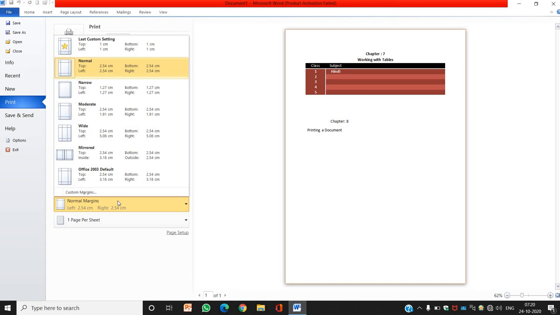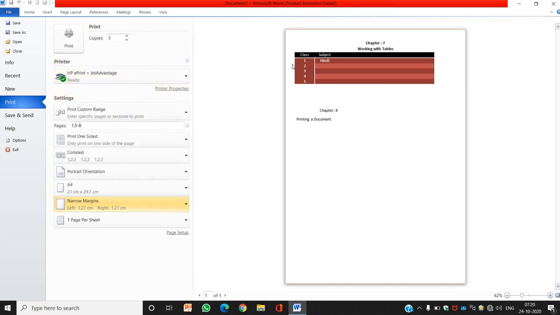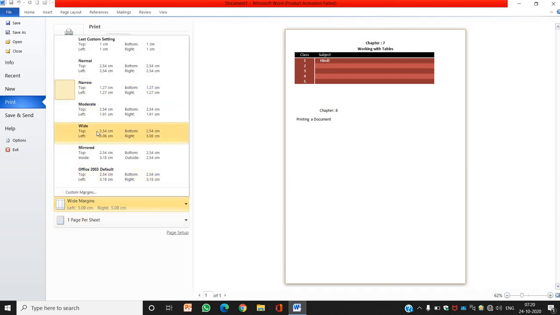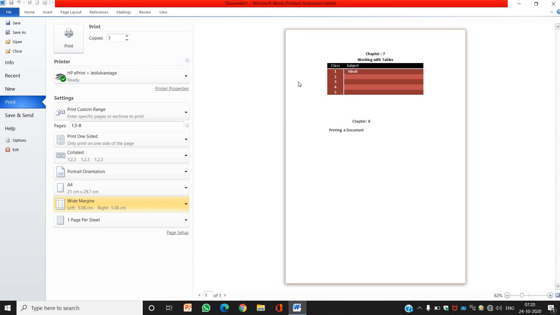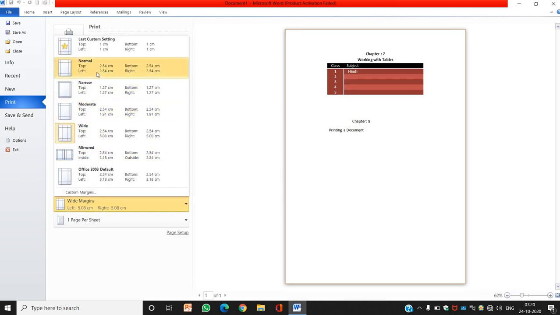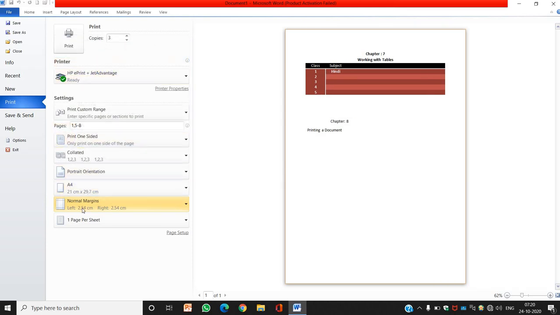Margins are the white blank space on the edges of the page. You can see this area from the right side, this area from the top side. So this is the margin, and we can adjust it. Click on the narrow option. Now you can see the margin is very narrow, very less. If you click on wide, now you can see the margin is very wide from the edges of the page. So you can adjust the margin from here.